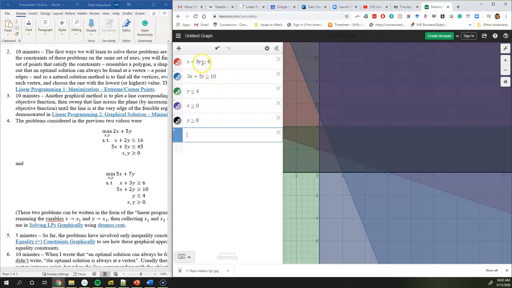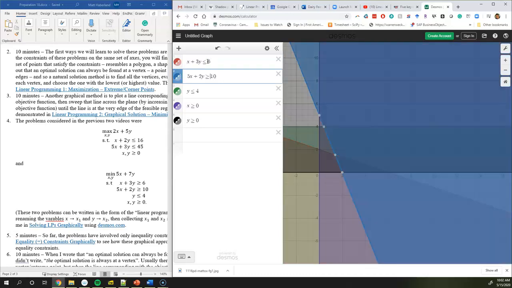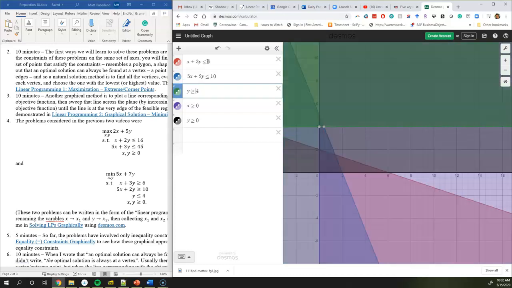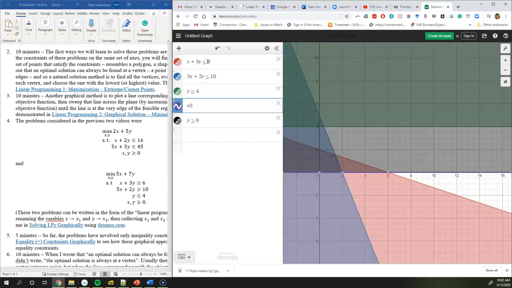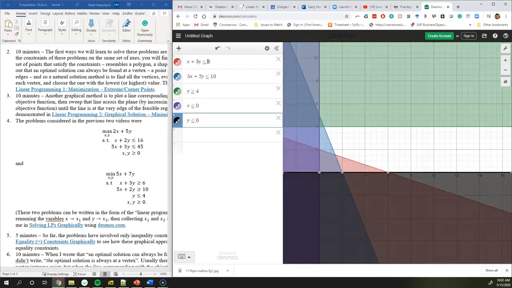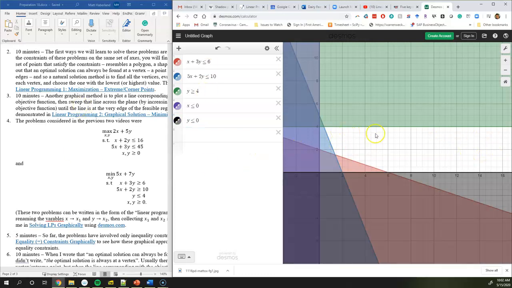And we want to flip all those around. This is going to become less than or equal to. This is going to become less than or equal to. Greater than or equal to. Again, just for visualization purposes. Now we can see that the feasible region is here. This white area is the feasible region.